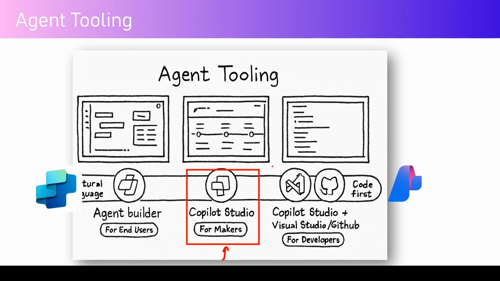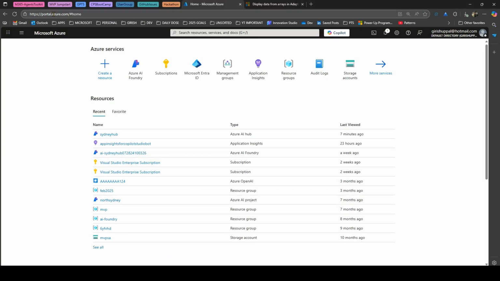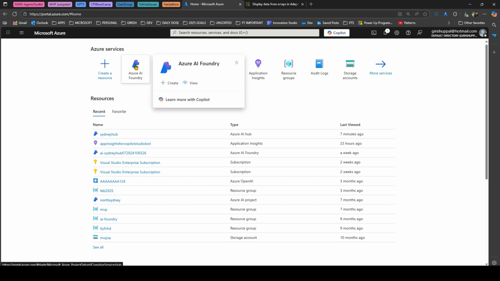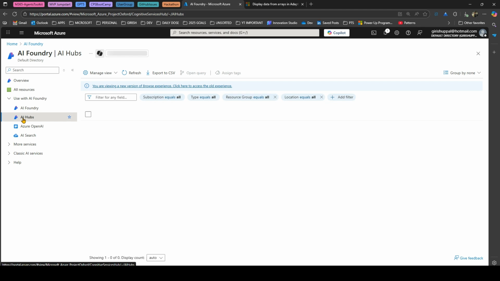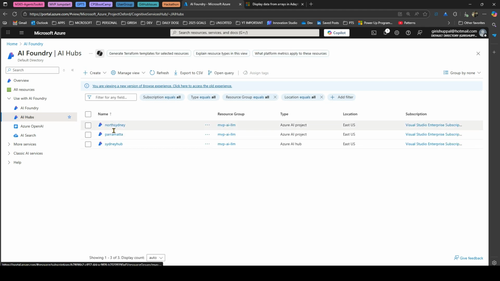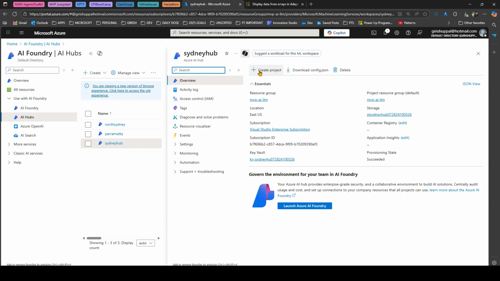Now let's jump into Azure AI Foundry and see how we can build an agent using Azure AI Foundry. Now, in order to go to Azure AI Foundry, let me open another browser. So here I'll go to portal.azure.com, and here I can go to Azure AI Foundry. So I've already created a couple of resources within Azure AI Foundry. Now the concept of Azure AI Foundry earlier was building a hub, building a project. So if I select hub over here, I have this hub, North Sydney Parramatta Sydney hub, and then within that particular hub, if I navigate, I will be able to see projects. So I can create multiple projects.